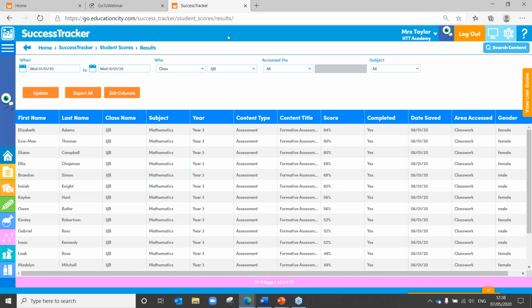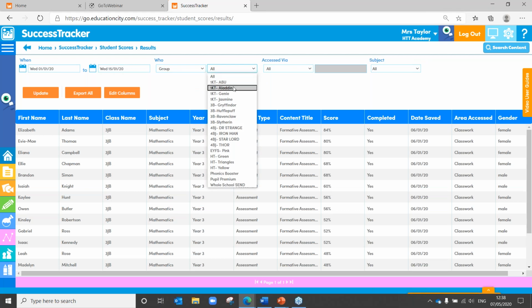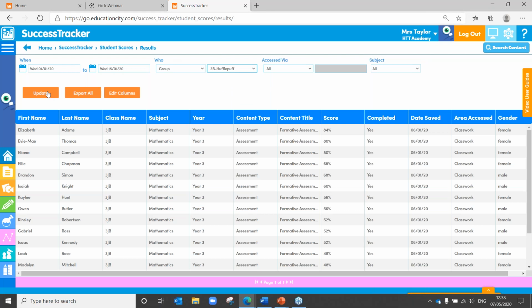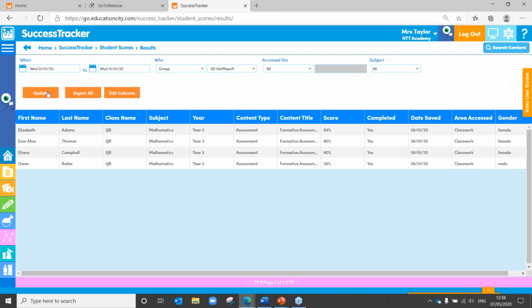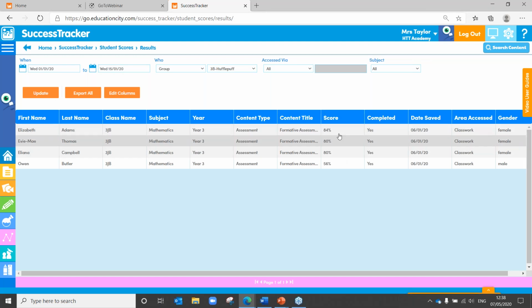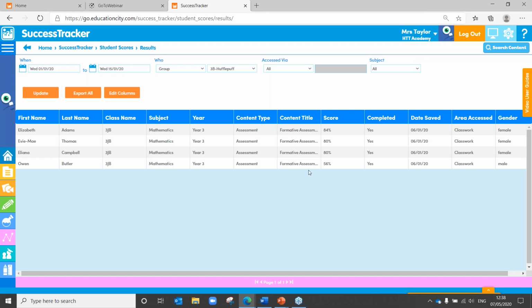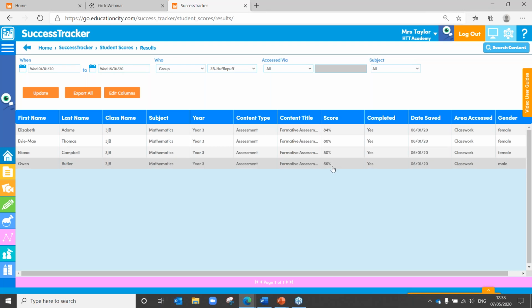Now, the other thing we can do is we can go up here and we can actually look for our individual groups. So I'm going to have a look at my Hufflepuff children. I'm just going to update there. And these are my higher ability students in my class. And as we can see, most of them got 80% or above. Owen got 56, maybe he struggled slightly. Maybe he didn't complete a lot of the assessment.